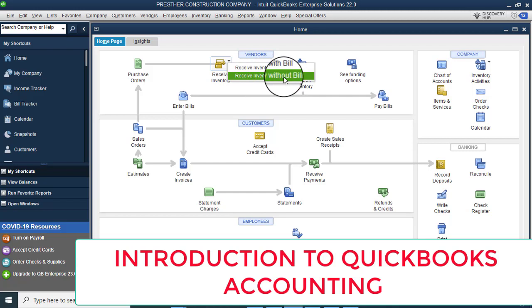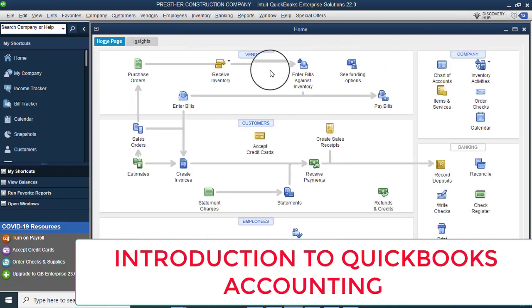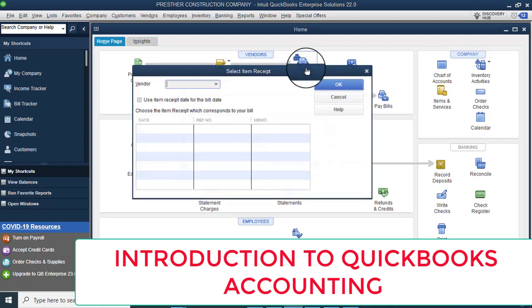This is majorly the function of the store manager or the warehouse manager. So if I click on this with bill, it means that I already know the bill that is attached to various items, so I can use that to receive it. This window will display. The same thing, if I want to enter bills against inventory, that is, if I want to pay for this inventory that I have received, I will click on this very particular icon.